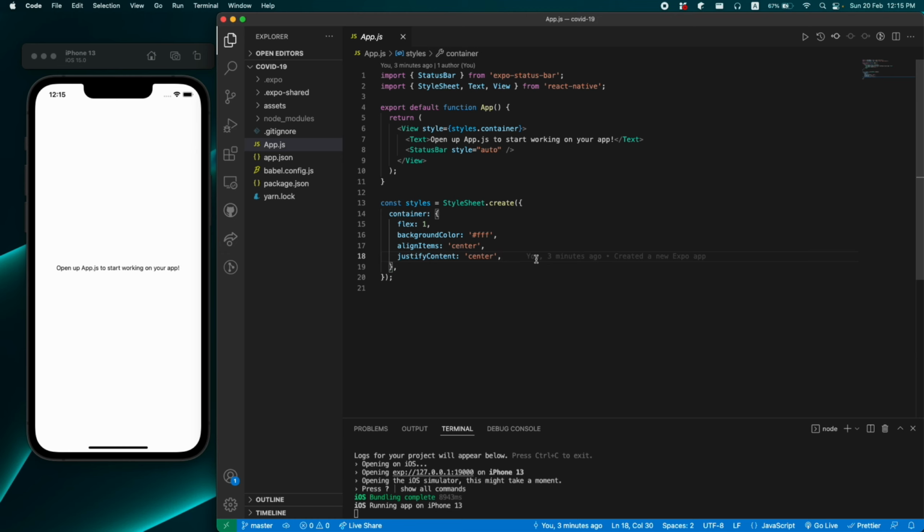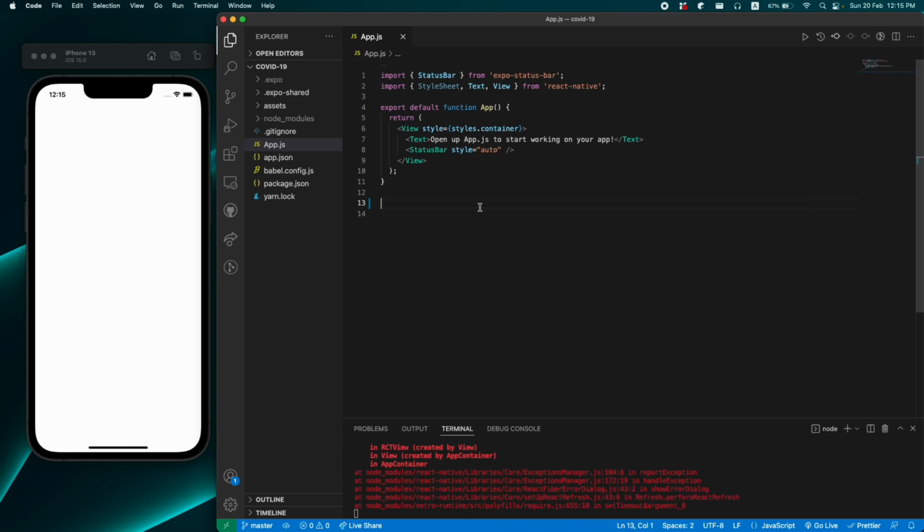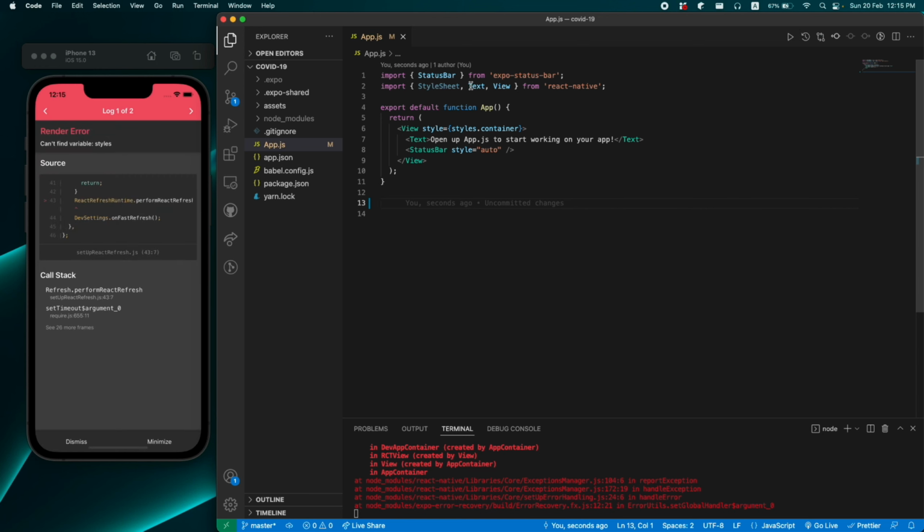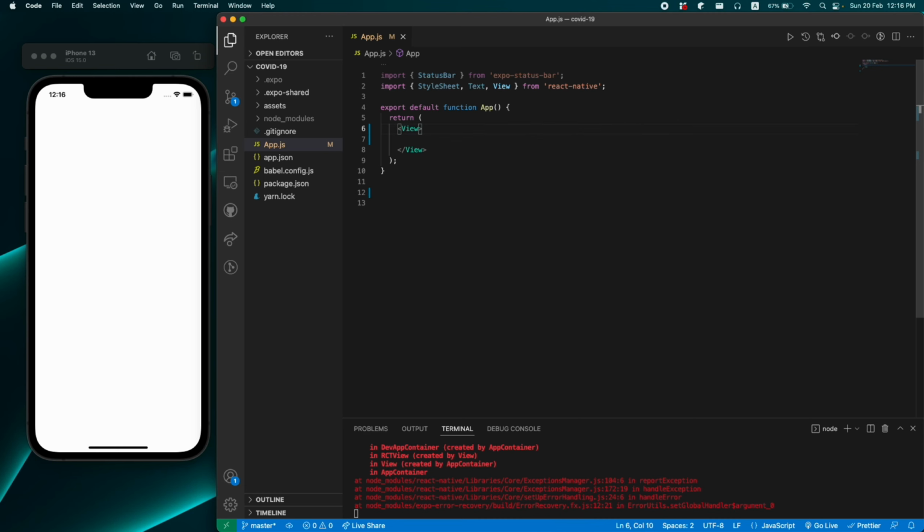In this section, I'm going to show you how to use navigation in a React Native application. First of all, go to the app.js file and remove the StyleSheet. We don't need the styles for the app.js file. Save the file. Remove this also, and let's remove this as well.